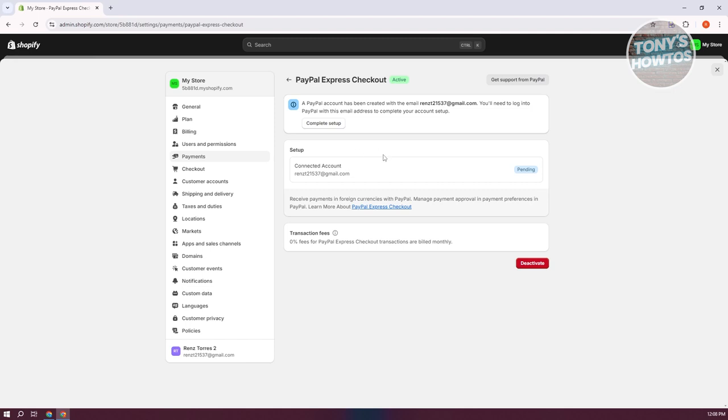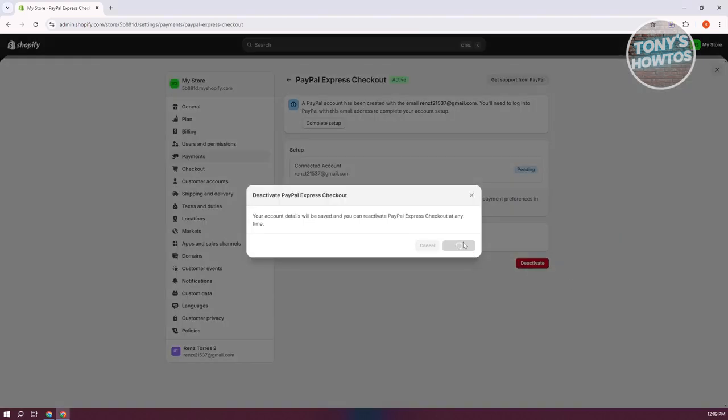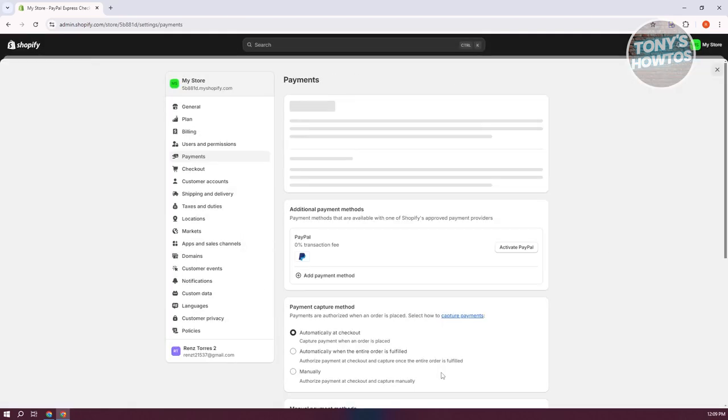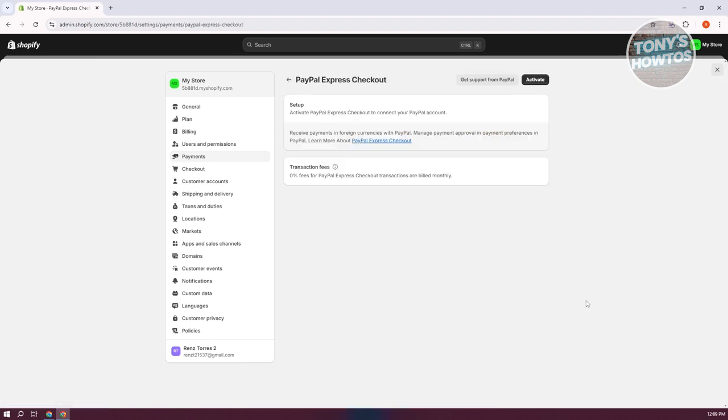Again, it's going to start using the default email, or in this case, the email that you used to sign up with Shopify. So we just need to click on complete setup. Also, by the way, if you don't see the option that says complete setup, it will say activate PayPal instead. Just to give you an example, I'm going to deactivate PayPal Express checkout here. If you don't have complete setup, just click on activate PayPal, and then click on activate. So either of the two, either activate or complete setup. Let's click on activate here.